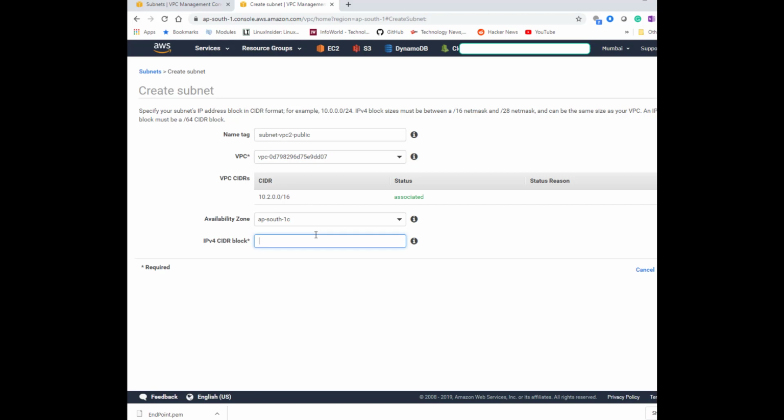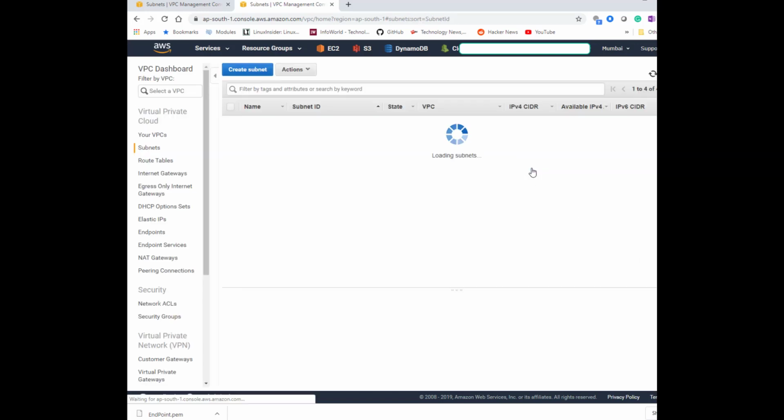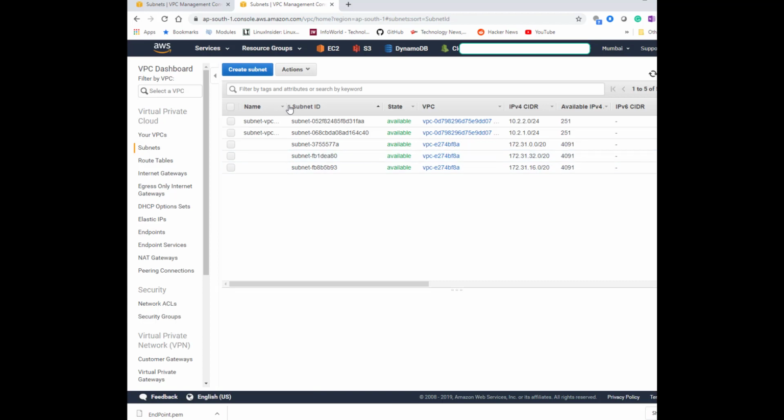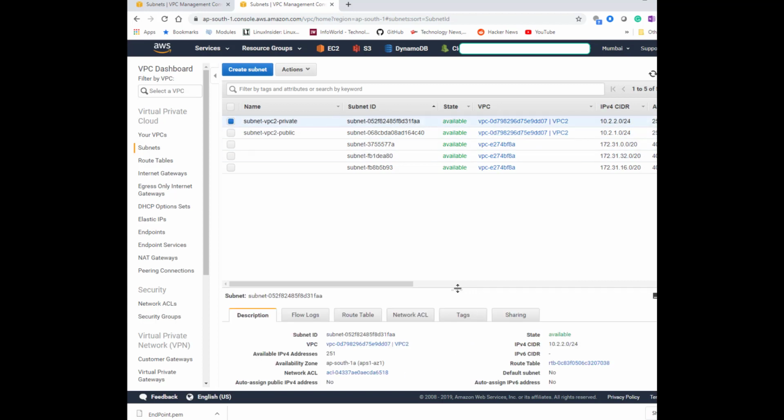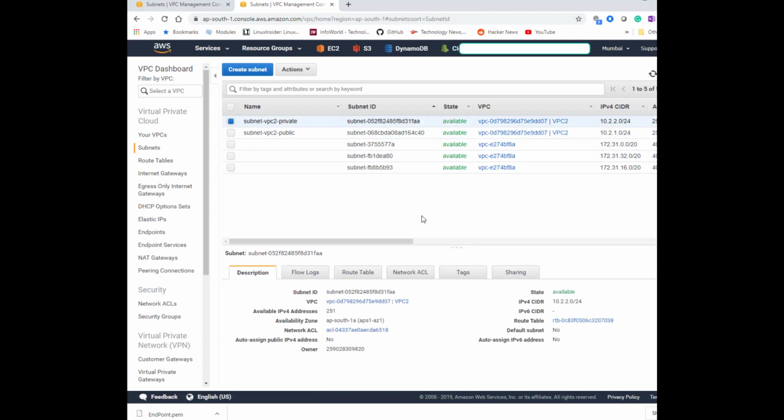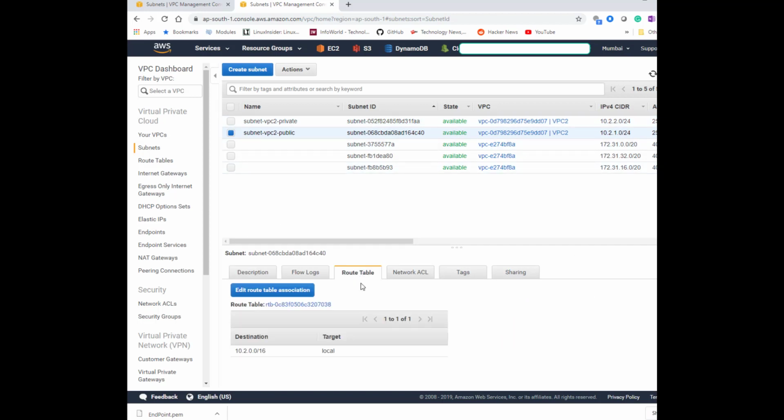So the second subnet is my public subnet, VPC2 public. Make sure you select the correct VPC. I'm selecting a different AZ, and then my CIDR range for this is 10.2.1.0/24. We do have a public subnet. Remember, we need to set up our routing tables and also create an internet gateway.